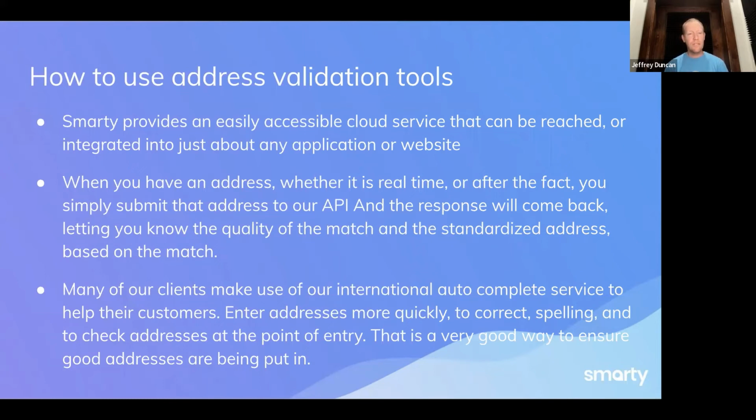Whether you have an address coming to us in real time, whether you want to verify the address in real time, or whether you want to do it after the fact, it doesn't make any difference with our API.